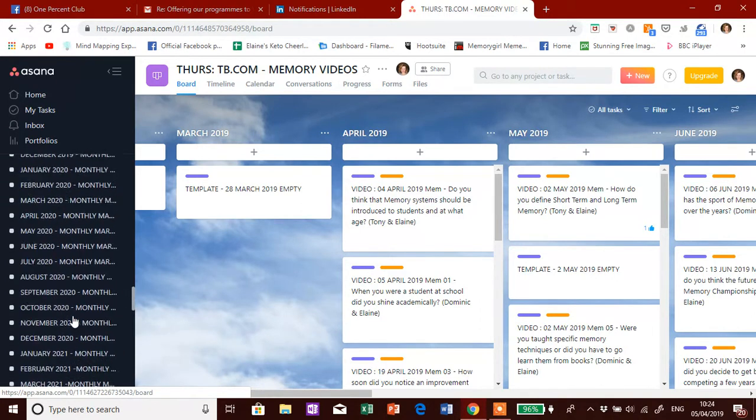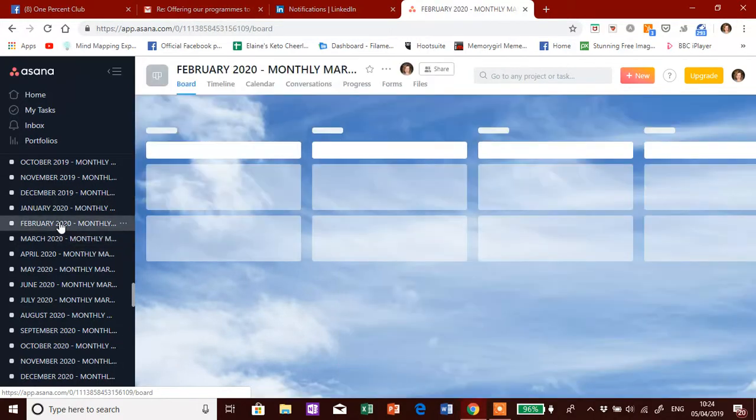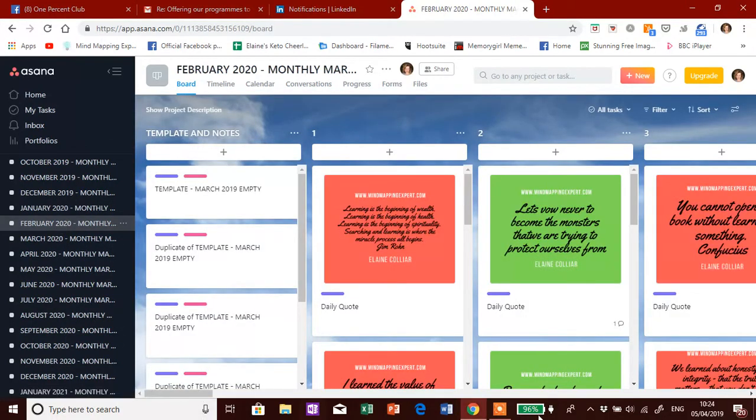I'm going to scroll back. Let me pick one of these. Let's go for February 2020. We're going to be looking for the 4th day. This takes a little while to build because obviously it's pulling lots and lots of social media asset tiles in from lots of different places. As you see, it begins to populate.